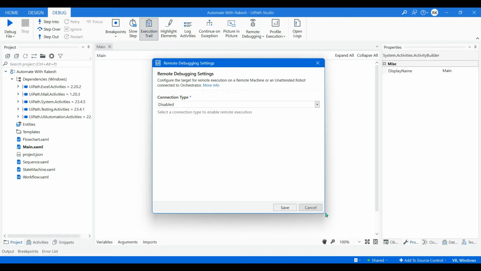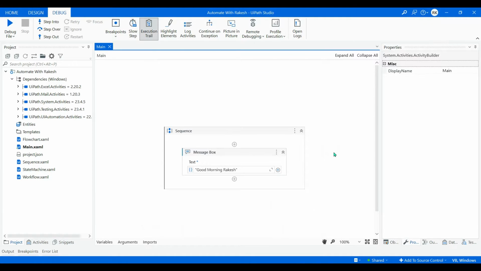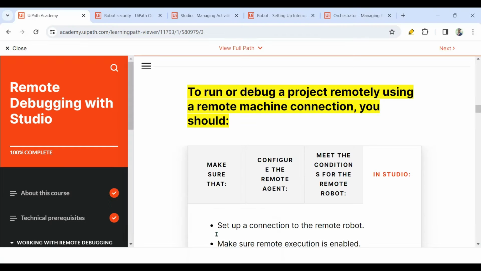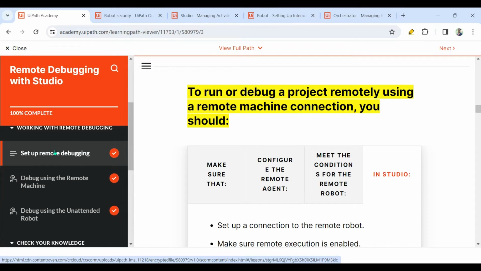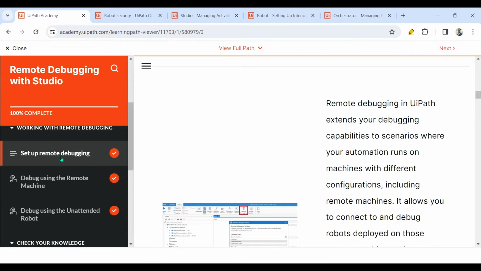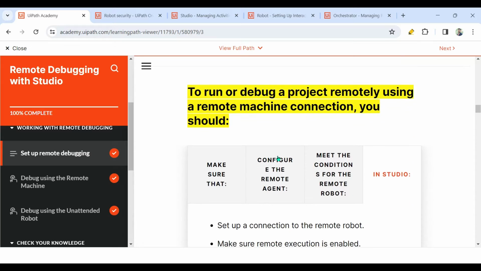Second point, what is the other set of questions that may occur? Now let's go back to the UiPath Academy remote debugging chapter. In this, scroll down and come here, Set up remote debugging. Now on this page, scroll down and come to this particular table. This table contains a lot of important points which you must understand and should be able to remember for the exam.